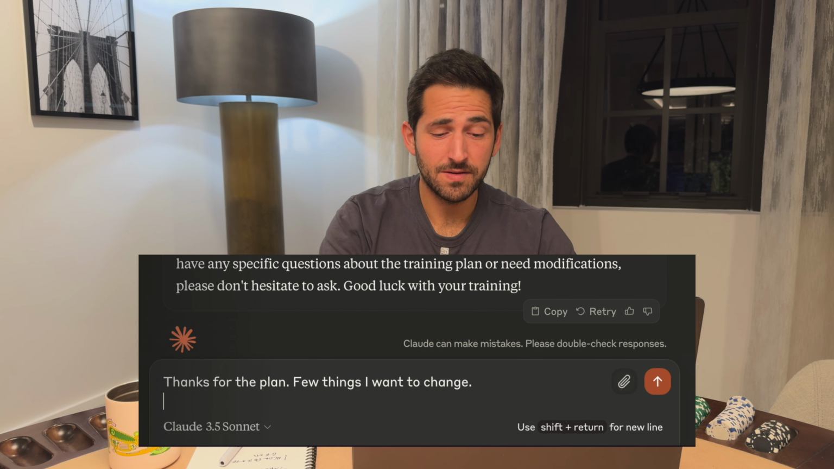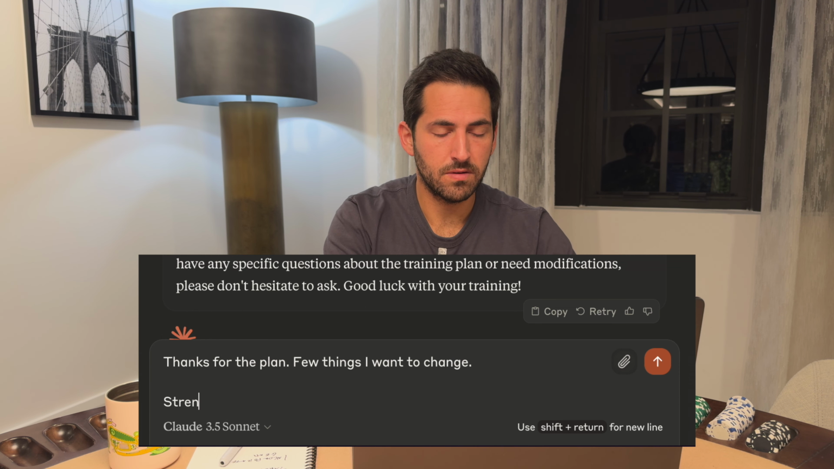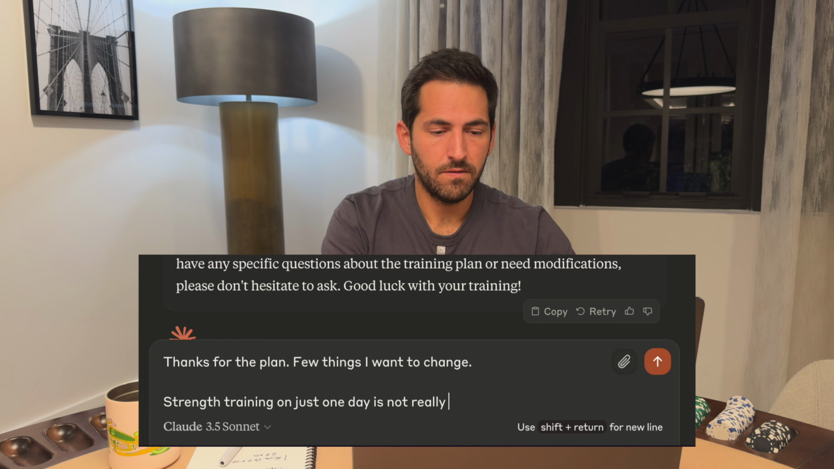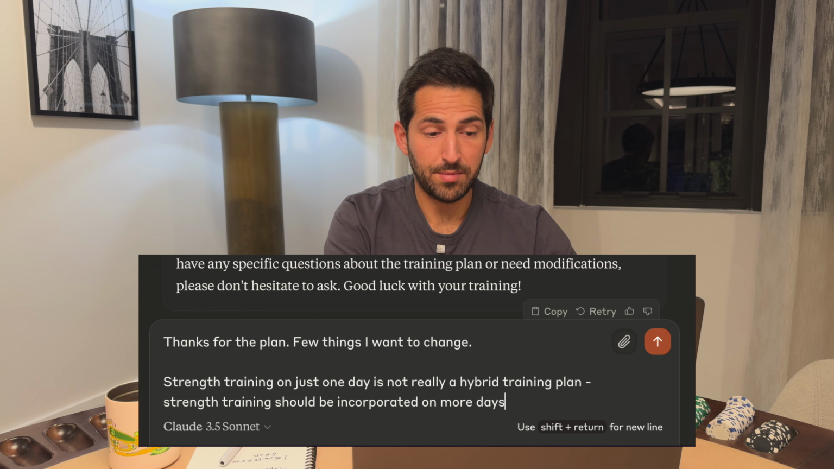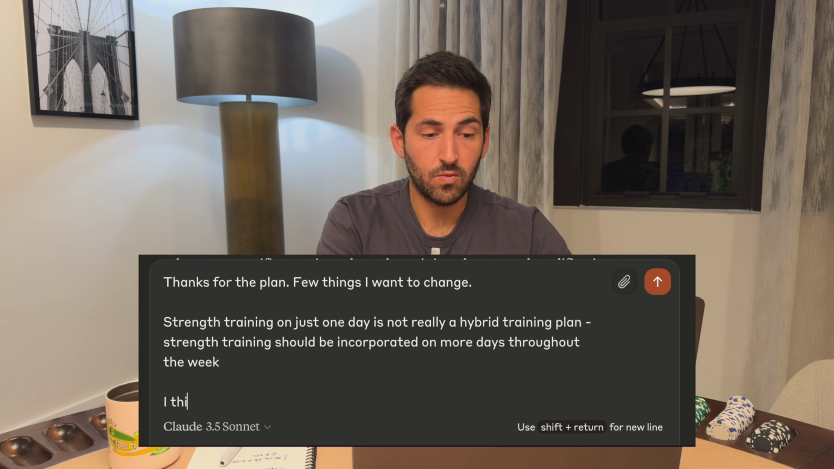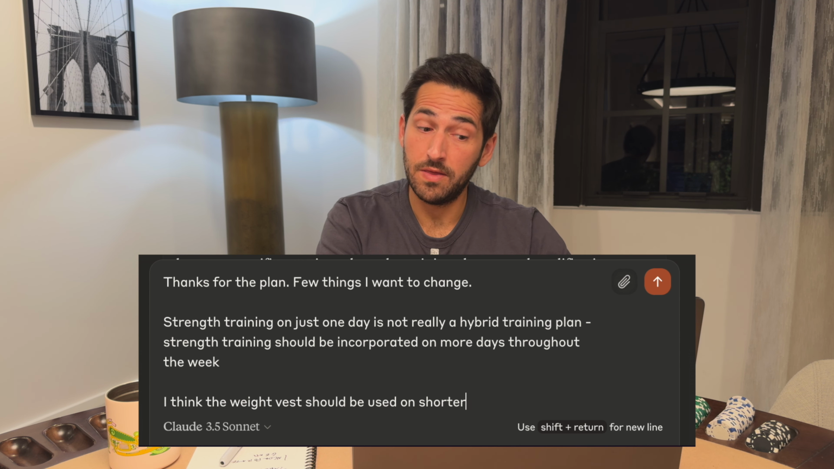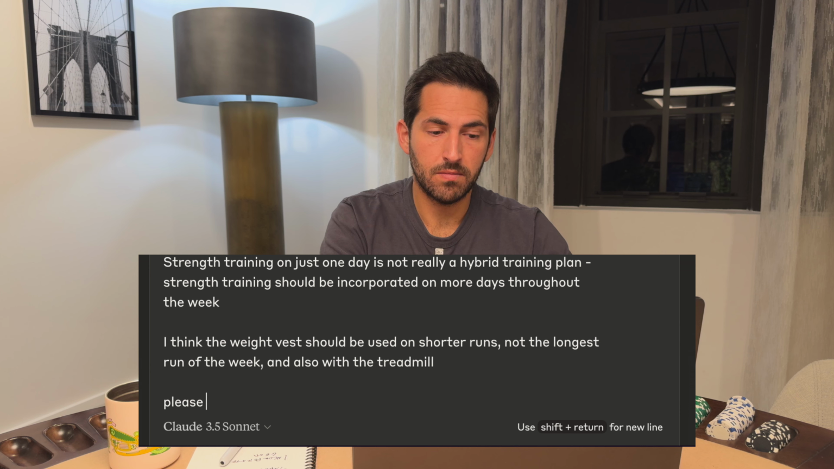I like to be nice to the AI, so: thanks for the plan, few things I want to change. Strength training on just one day is not really a hybrid training plan. Strength training should be incorporated on more days throughout the week. I think the weight vest should be used on shorter runs, not the longest run of the week, and also with the treadmill. Please modify the plan. Coach Claude, what do you got?